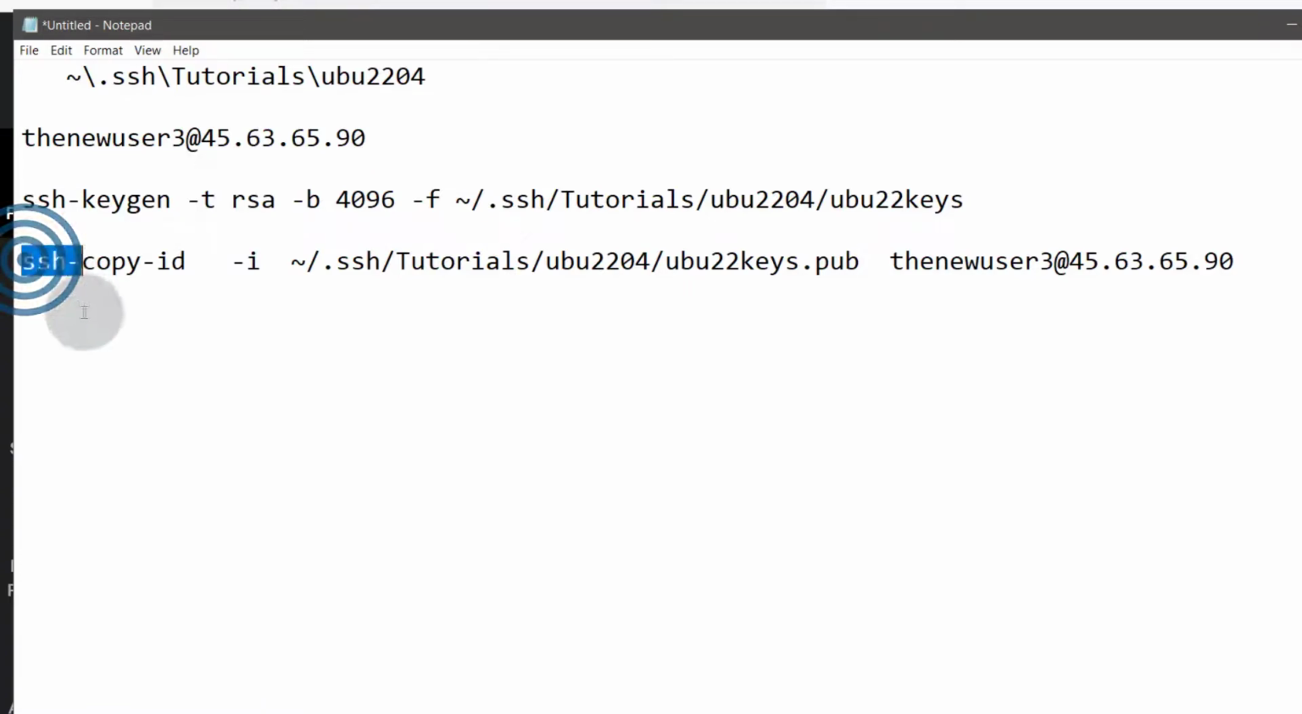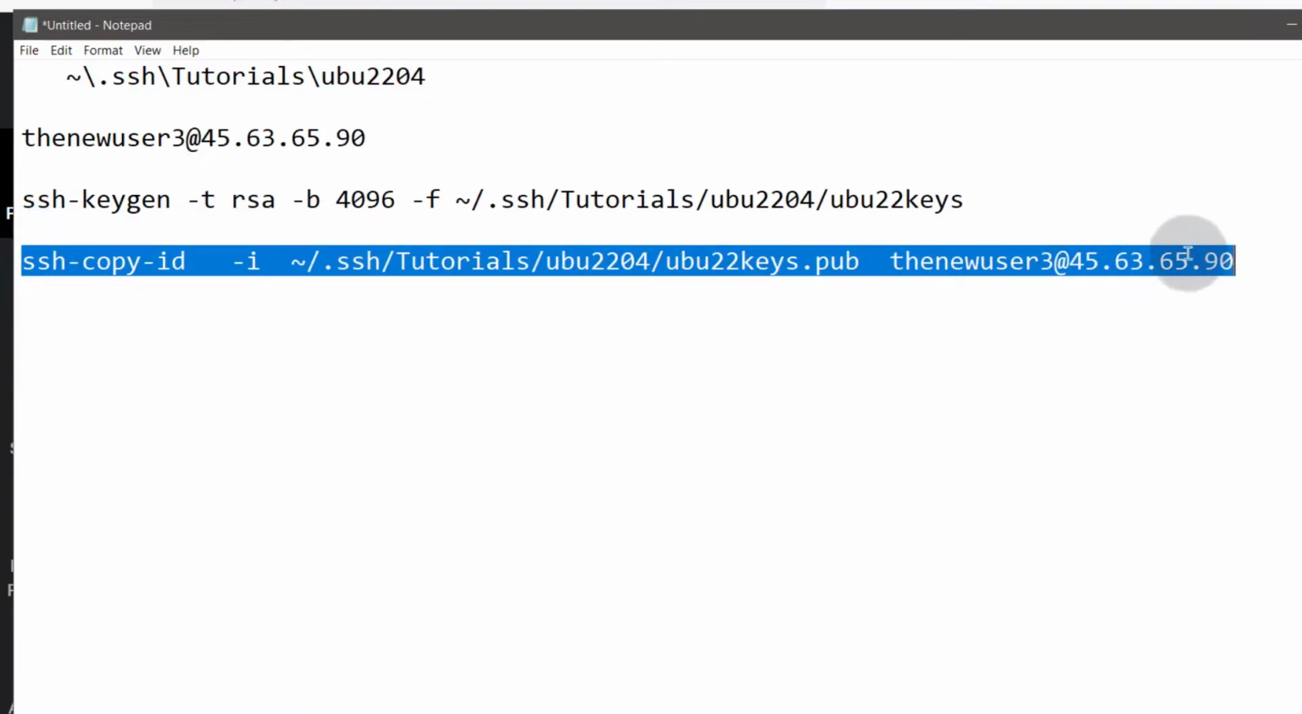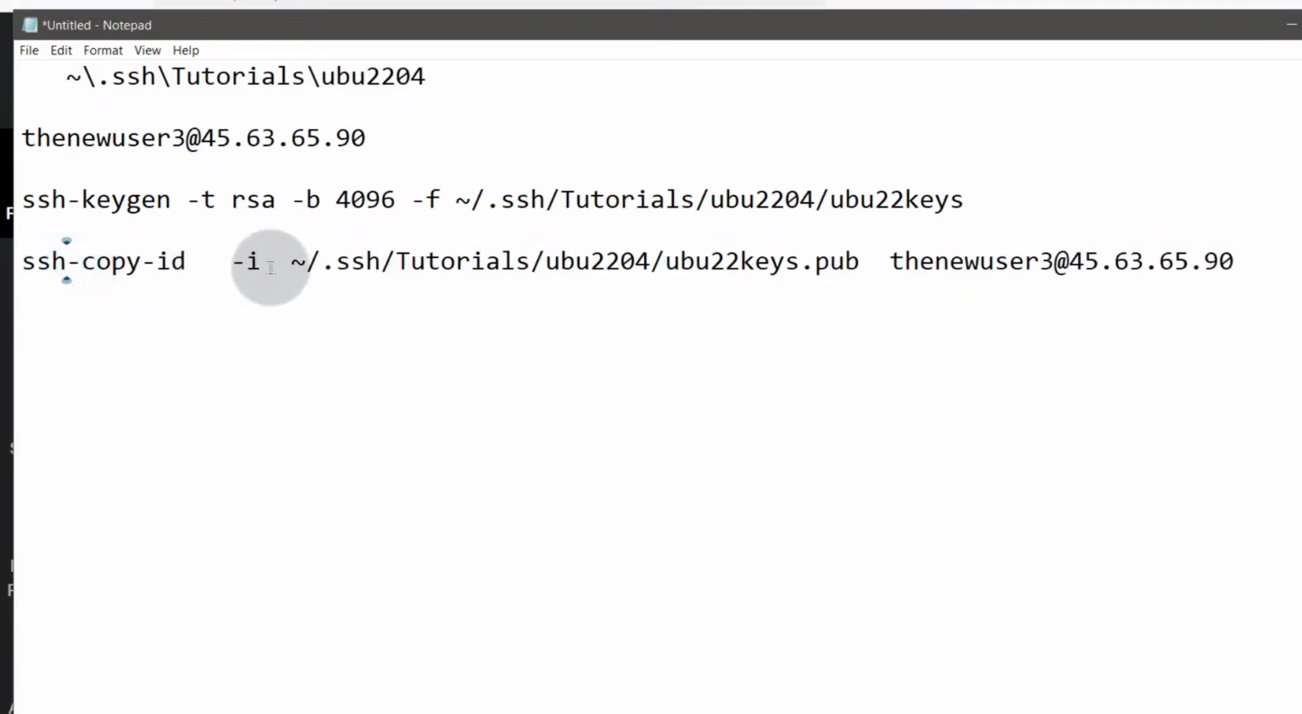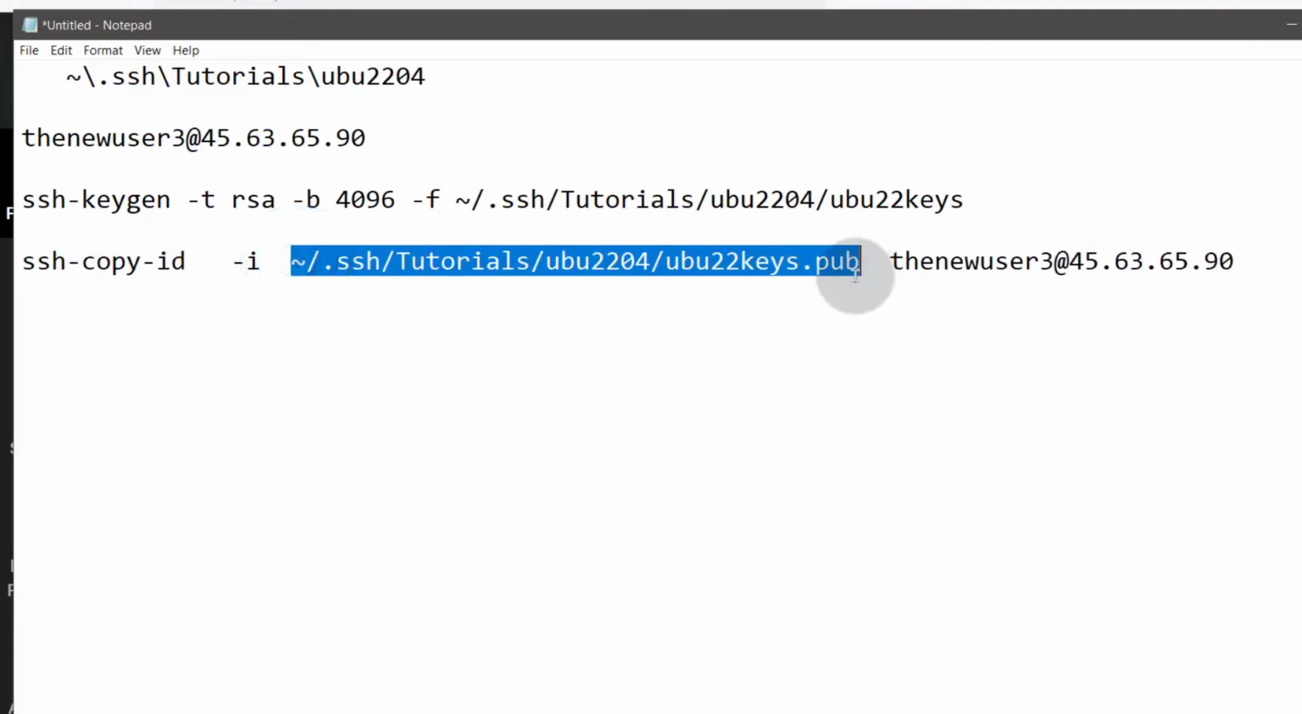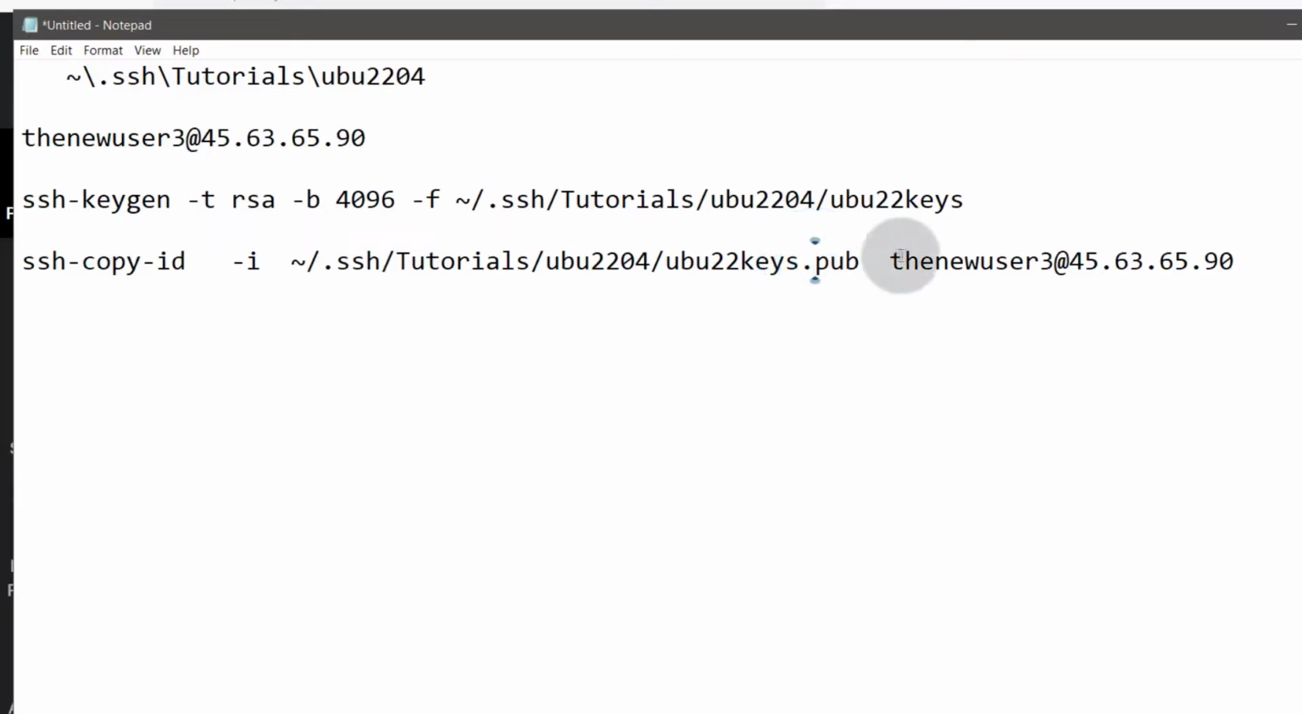So if I copy this, this will add our key. SSH Copy ID will add the public key. Okay, so the key you're adding is a public key, and you're adding it for this user. So if you want to add the key for a different user, you'll need to do the same thing for the different user that you're adding the key to. So you can use the same key for multiple users. If you're paranoid, create different keys.